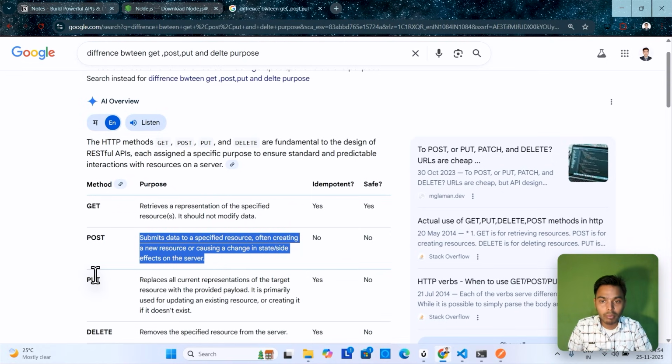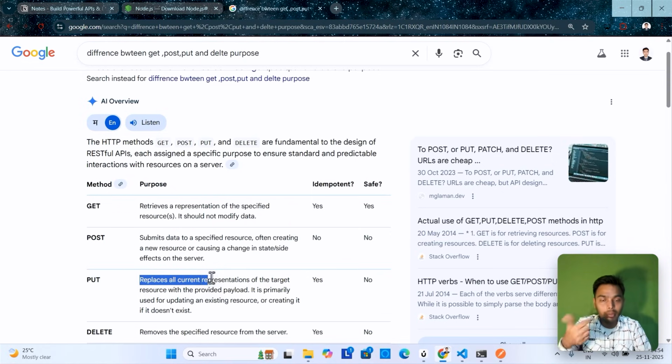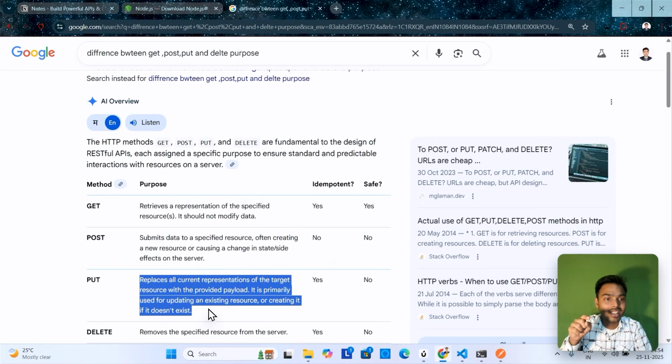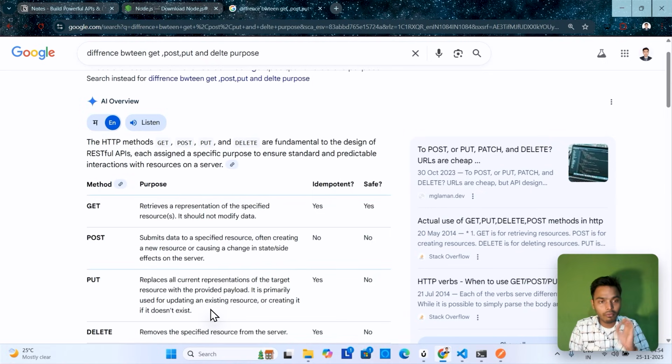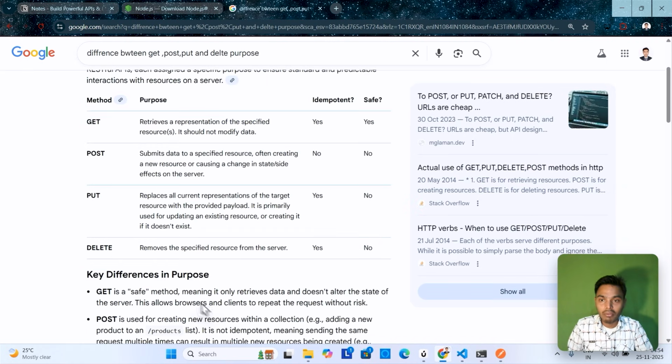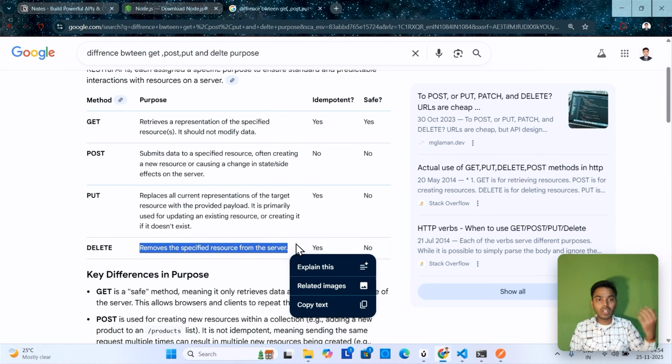When we use the put method, it replaces all current representations of the target resource with the provided payload. It is primarily used for updating an existing resource or creating it if it does not exist. We will use the put method when we want to modify the data of an existing record. Meaning data is already present on the server, but I want to modify it, so I will use the put method. When we use the delete method, it removes the specified resource from the server. When we want to delete the data from the server, we simply use delete.